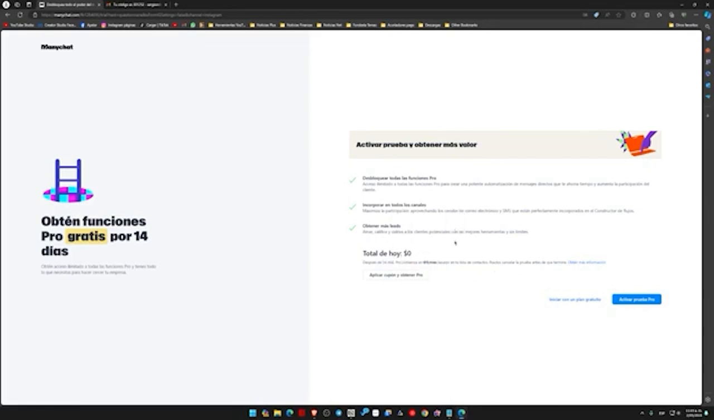Consider the benefits of the pro trial. Activate the pro trial to test everything. Evaluate if the platform suits your needs. Let's start with the free plan, and you'll see if this platform is going to work properly for what you want to do. So, alright, let's go ahead and start with the free plan.